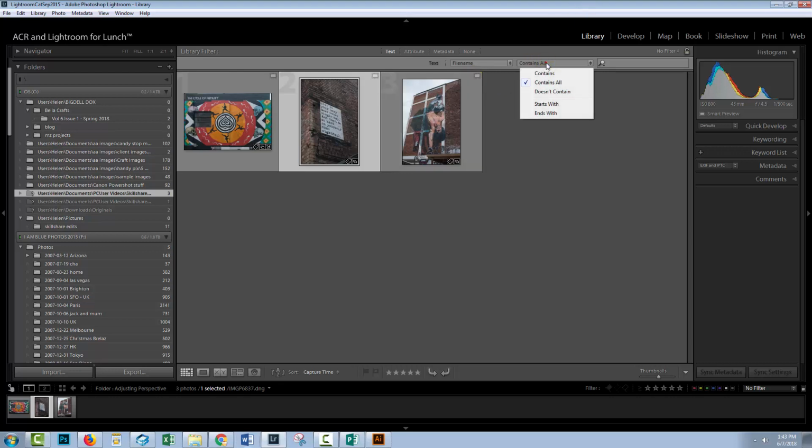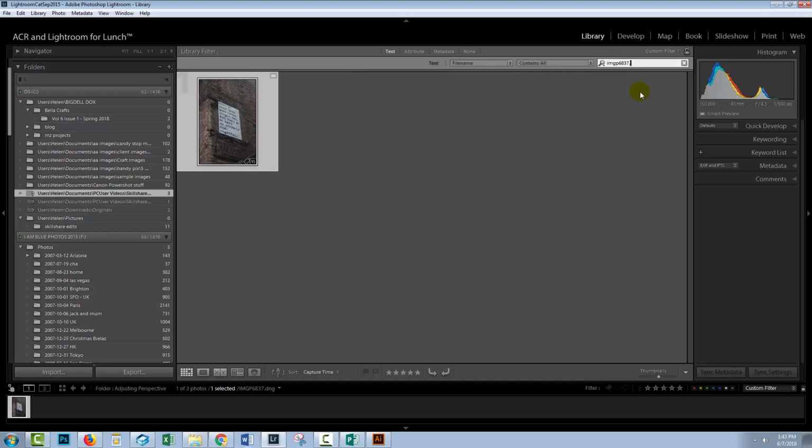And you can use Contains All or Contains, but I'm going to give it the whole file name. So that's going to make it easier just to find that particular file. And here's its name. So I'm just going to type that in. So it's IMGP6837.DNG. I know that it's the right one because it's actually finding this smart preview.